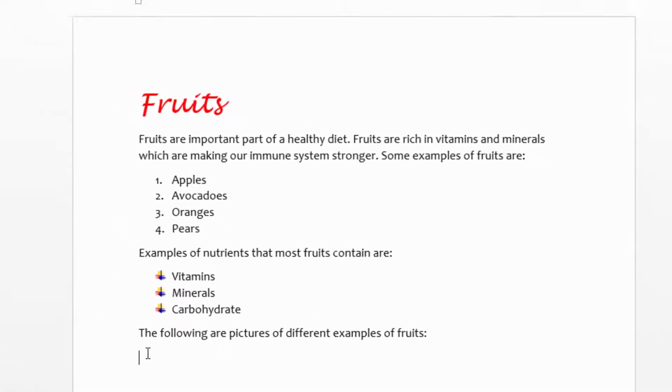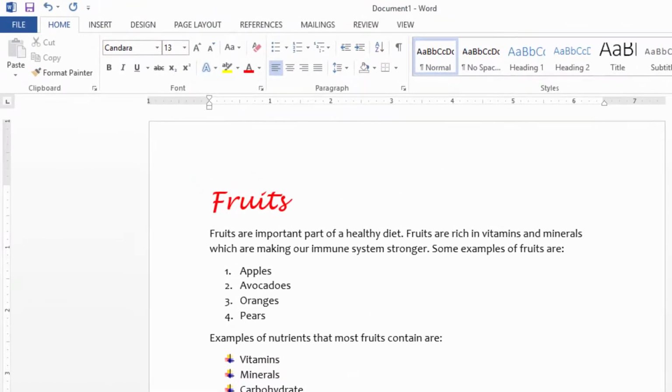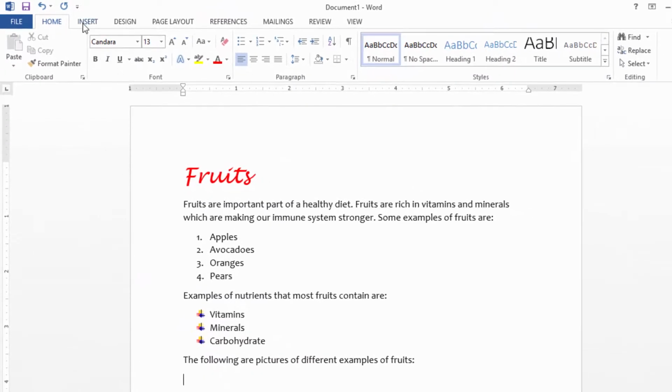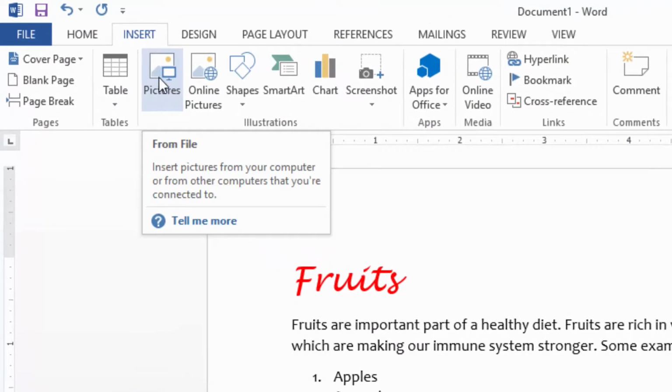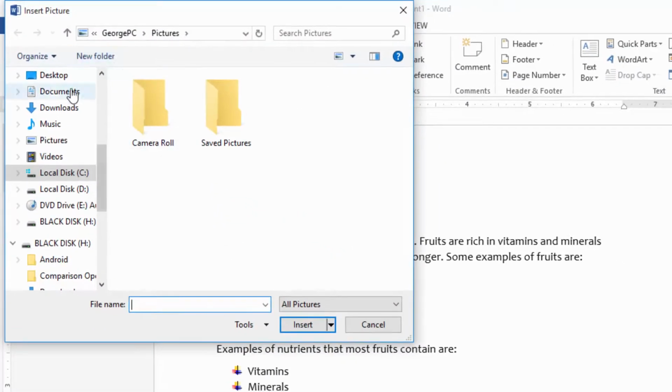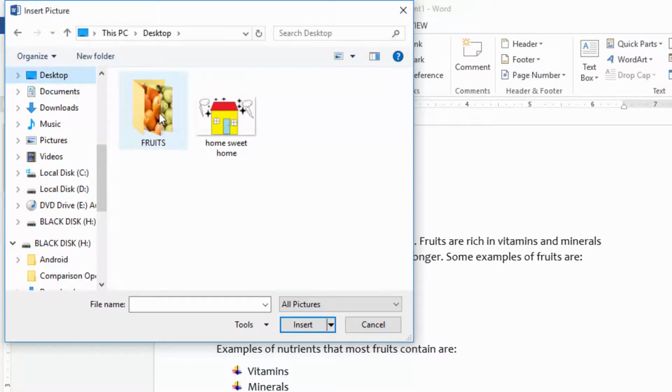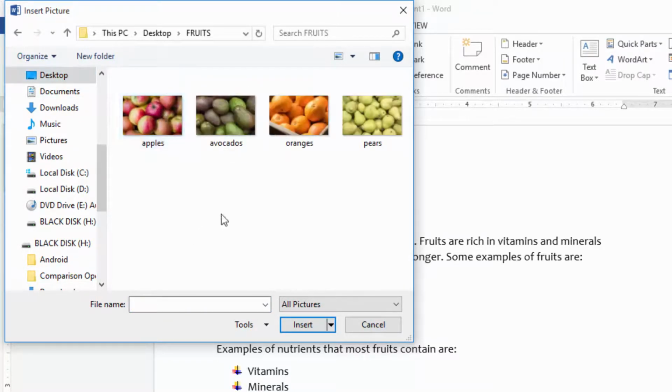So to insert a picture, you click where you want to start inserting the picture. Then you come to the Insert tab and click this Picture button. Then you go to where your pictures are. In this case, my pictures are on the desktop, so I will click Desktop. I will open my fruits folder and I will click apples and click Insert here.